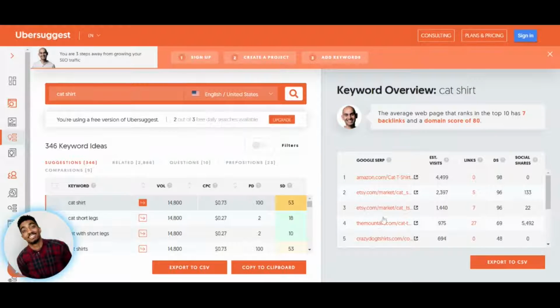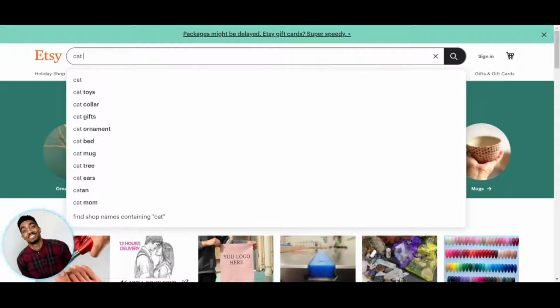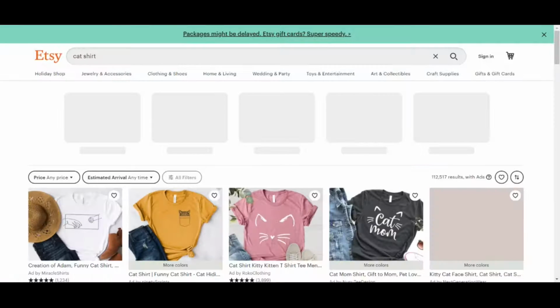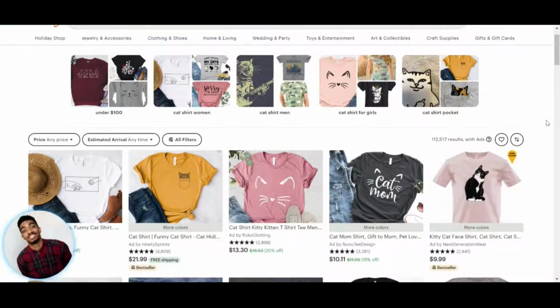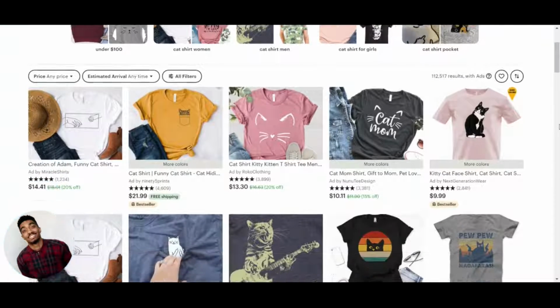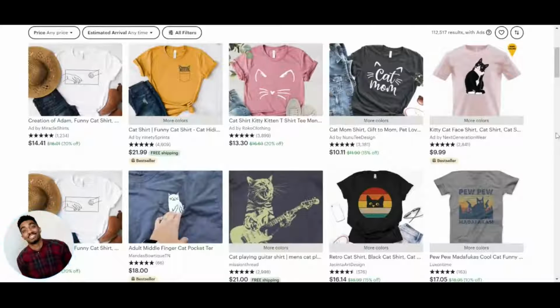So now that we have found that there's a lot of traffic for this topic, we need to get some inspiration for the t-shirt that we're going to create. Okay? So we're going to head over to Etsy. We're going to type in cat shirt. And it will prompt us with the designs that are currently on the website and with the designs that are selling right now. So we're going to go through this, take some notes.